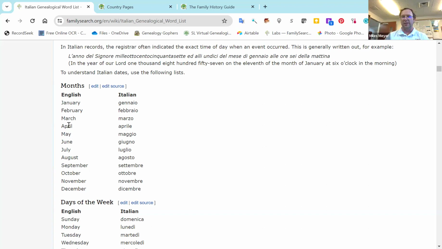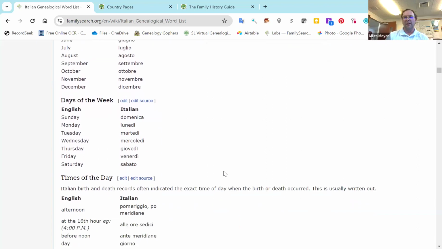But having the months here with you is very helpful because, if I would see Maggio, I might think that's a name, not a month, or Giugno, I don't know. So, looking at these, I wouldn't necessarily think that these are months if I was looking at a record. But April and March, February, September, October, November, December, those are pretty easy.